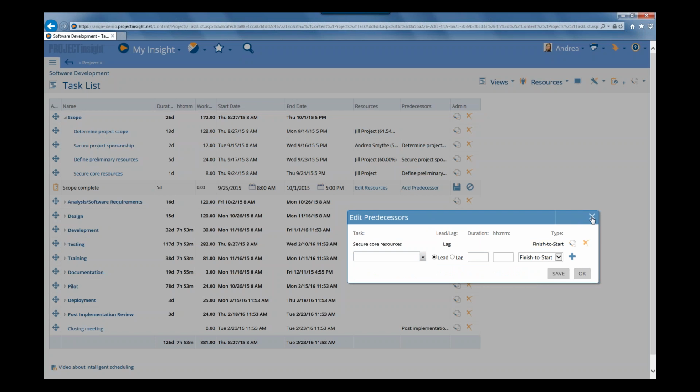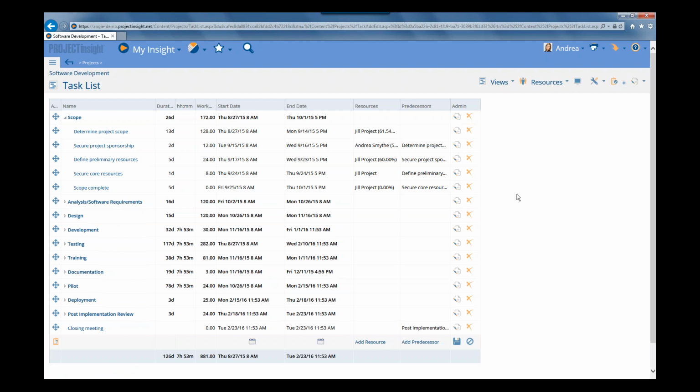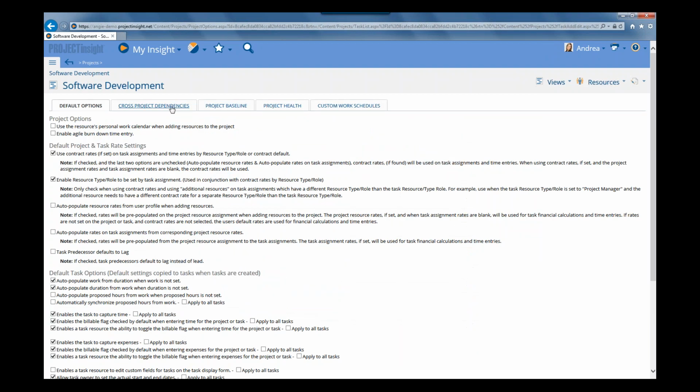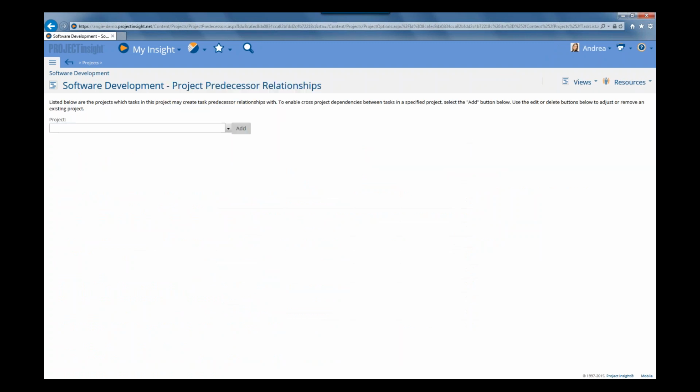But let's click X to close that layer, and let's create now a cross-project dependency, and I'm also going to cancel that edit. So the first step in creating a cross-project dependency is to create a relationship between the two projects. And to do this, you must be a project manager or scheduler. So hover on the Views menu option and select Options. Click on the Cross Project Dependency tab, then click Add or Remove External Projects for Cross-Project Task Dependencies.